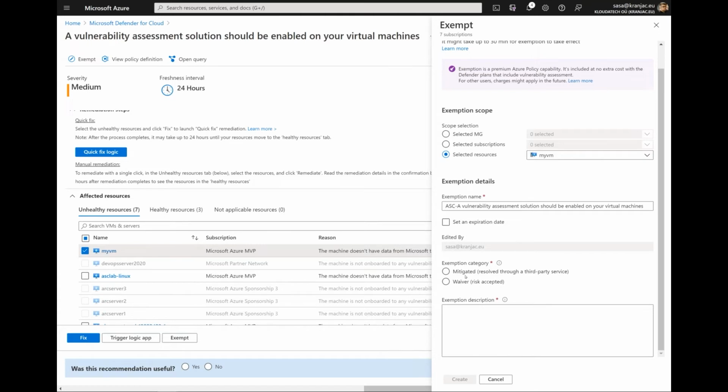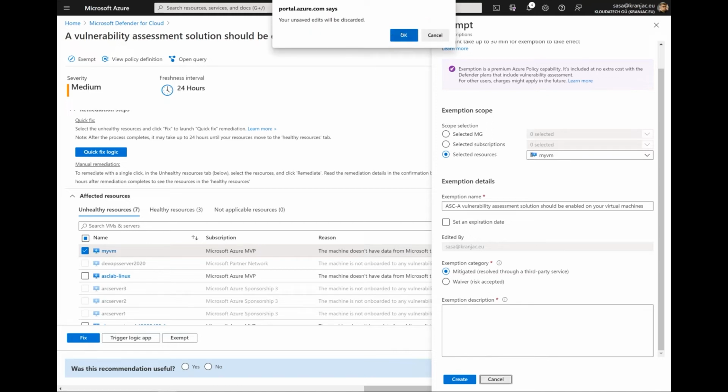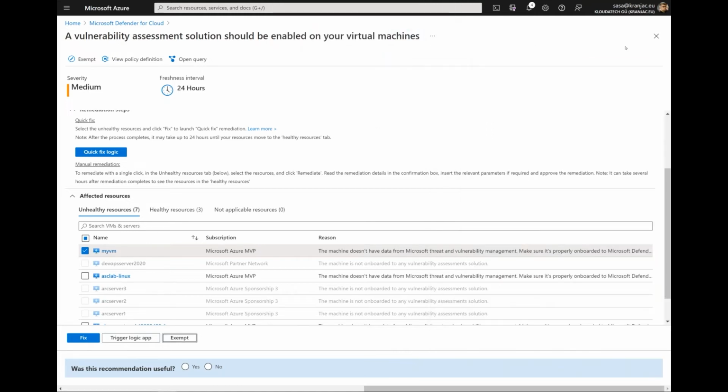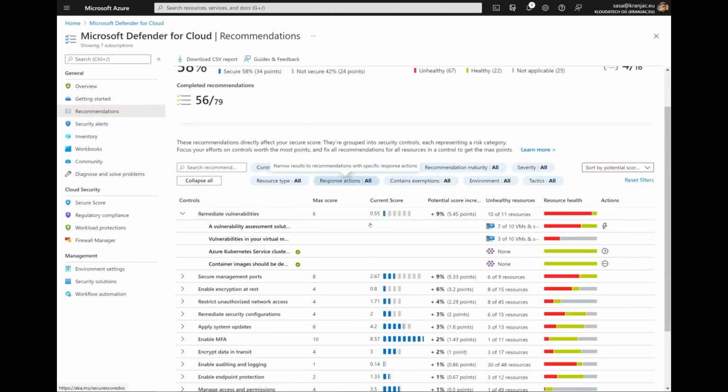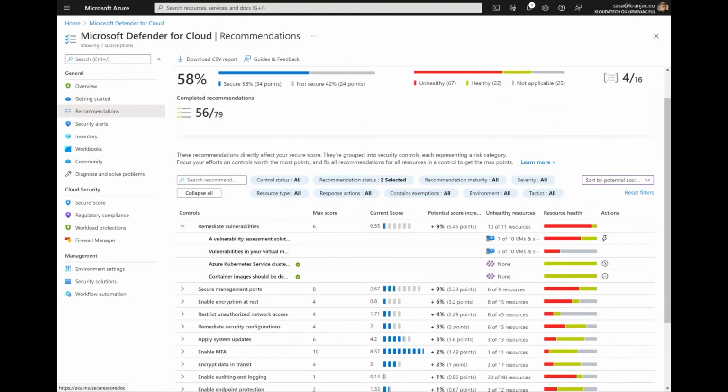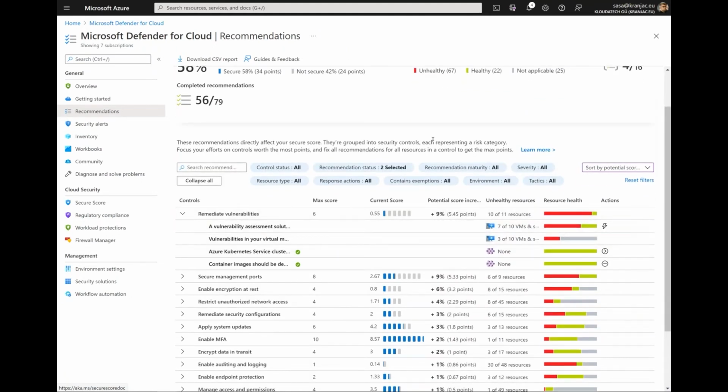There are two exemption categories: you accept the risk by exempting the solution, or the other one would be because you actually mitigated or resolved that recommendation through a third-party service. So if it's testing that you're doing, you would have to do that as well. But this is how we quickly fix the recommendations. And in fact, as you go along, you will see that these recommendations change.